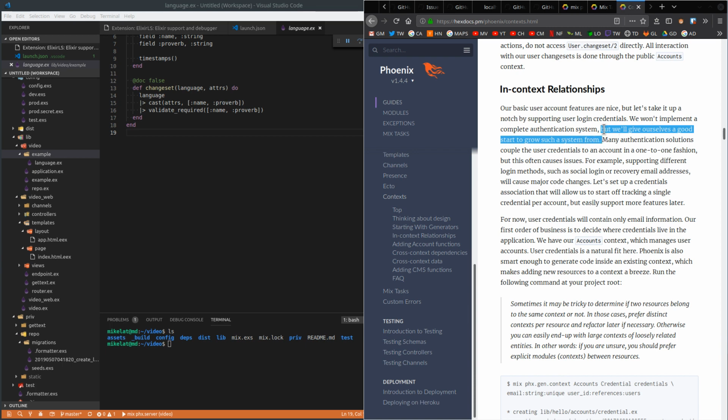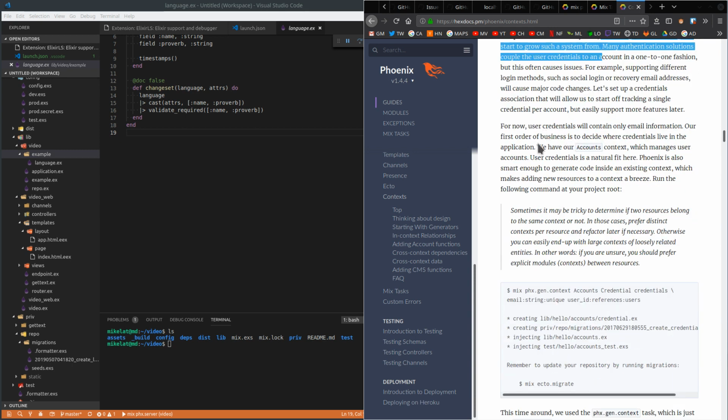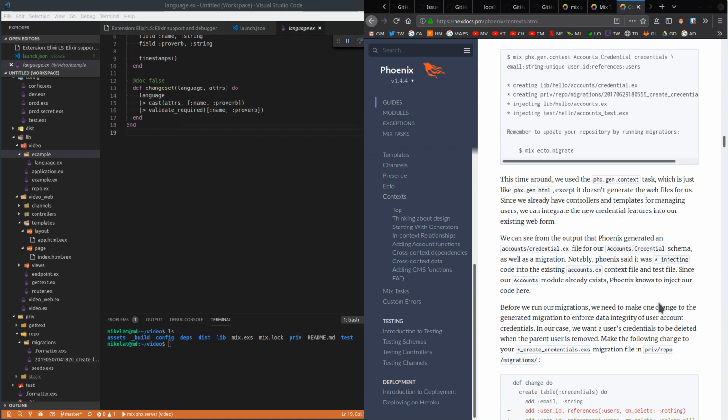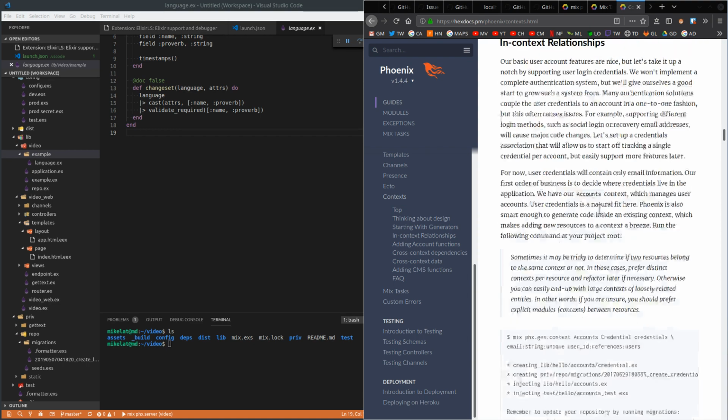It was all good. We'll give ourselves a good start to grow such a system from. Any authentication solutions? So this is account context. So accounts, credentials. This just stores like user ID and email.